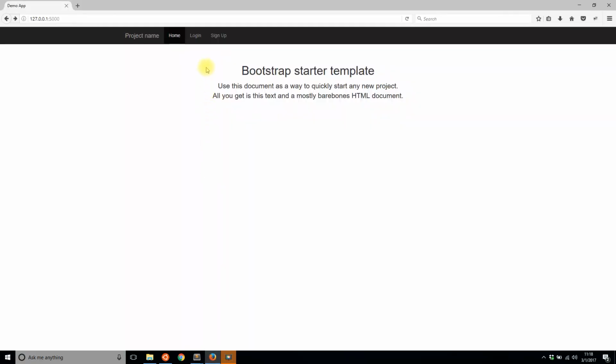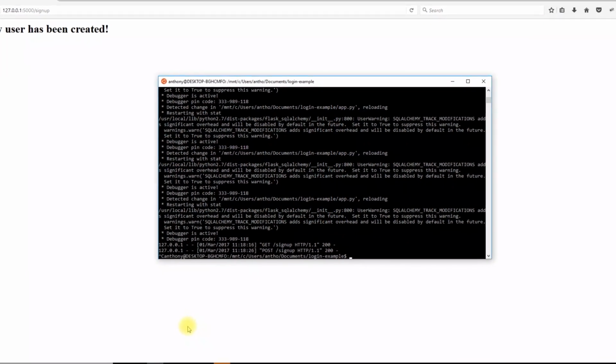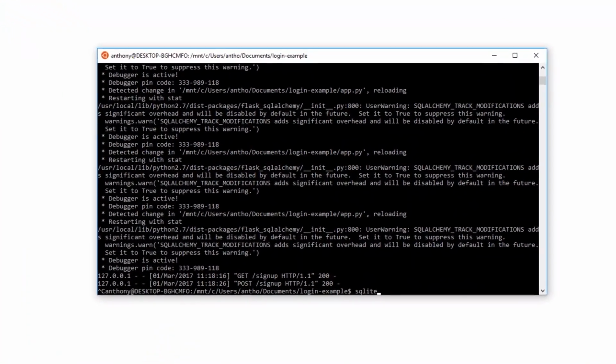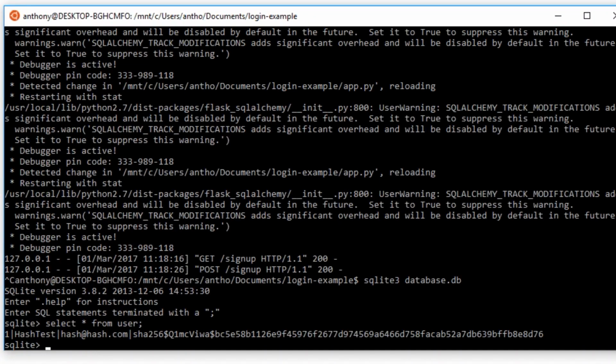So I'll save that and I'll give it a shot. So sign up, hash test, email hash@hash.com, and then password, I'll say hash. So I'll sign up. Now let's take a look at the database. Now we see, instead of the plain text password, I have this long hash here, which is exactly what I want. So now if my database gets broken into for whatever reason, they won't be able to see the actual plain text password, which is good.